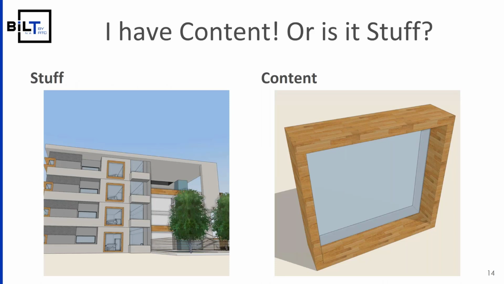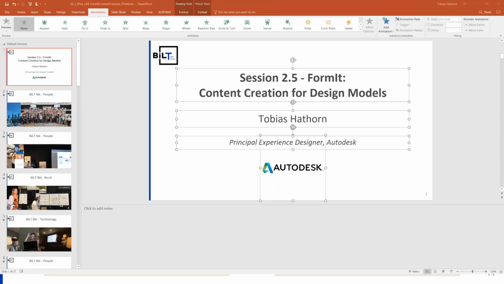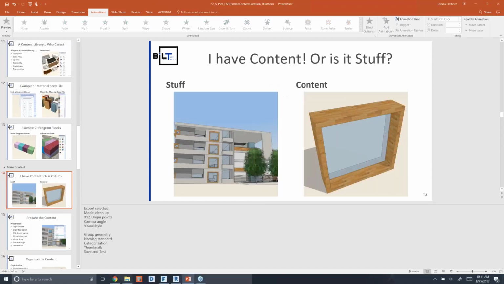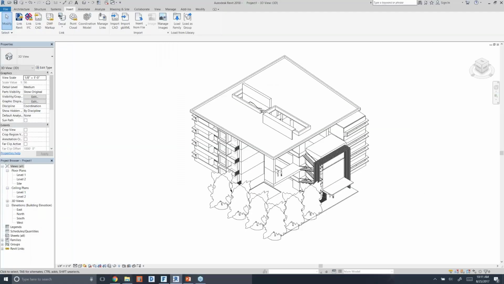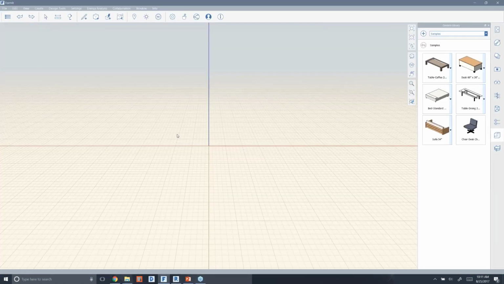And then we'll come back and look at this example of how do I pull building content off of a design model and turn it into content that I can then port over to Revit as a Revit family. So we'll break out a PowerPoint and go right into Revit. Right into FormIt at this point.